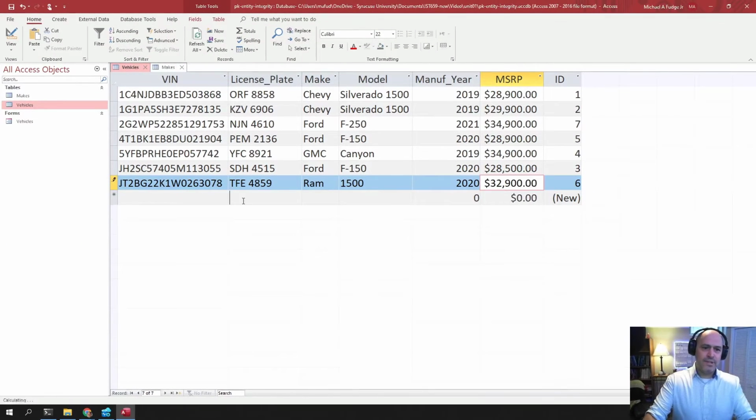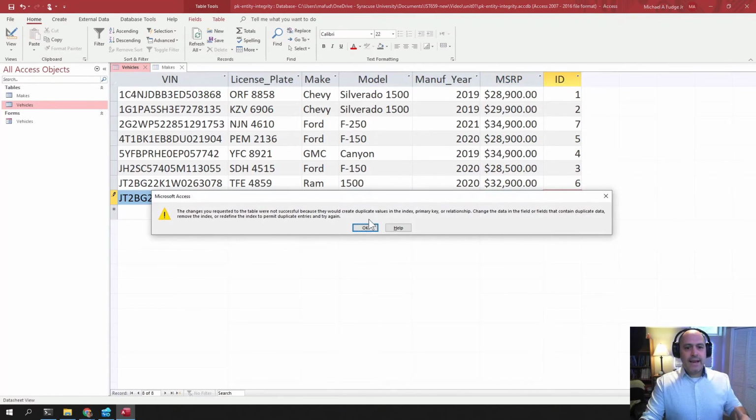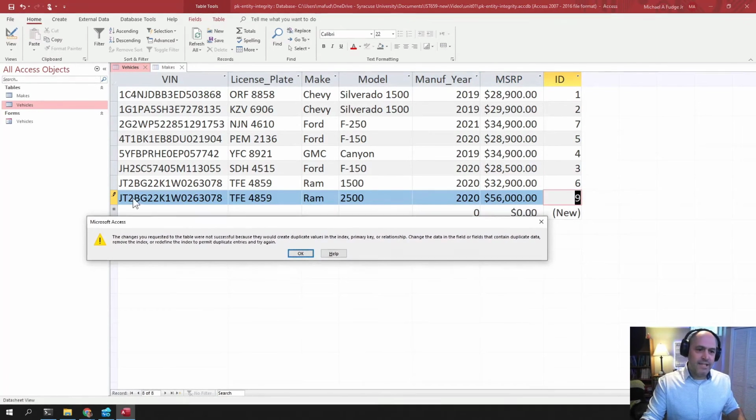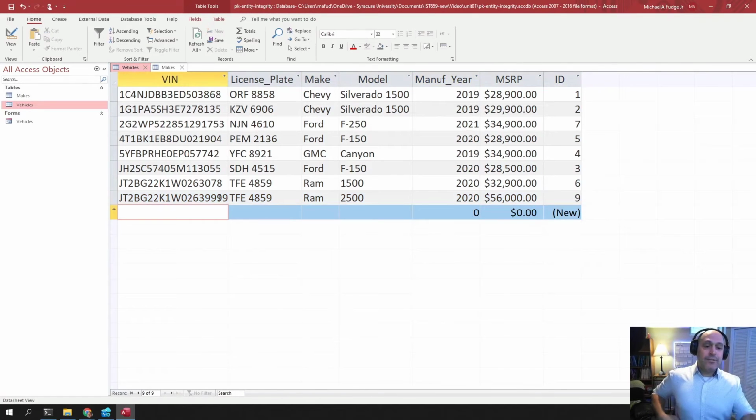Okay, another example is we don't want the same license plate to go in. Yeah, we have a VIN that tracks entity integrity. Bear with me while I type. Okay, we added another car, and we can't add this because it violates this primary key constraint. But if I were to put a different VIN in here, now it just enters it.